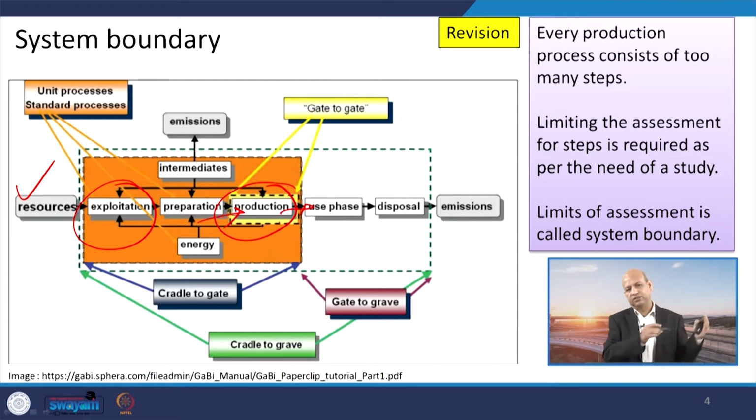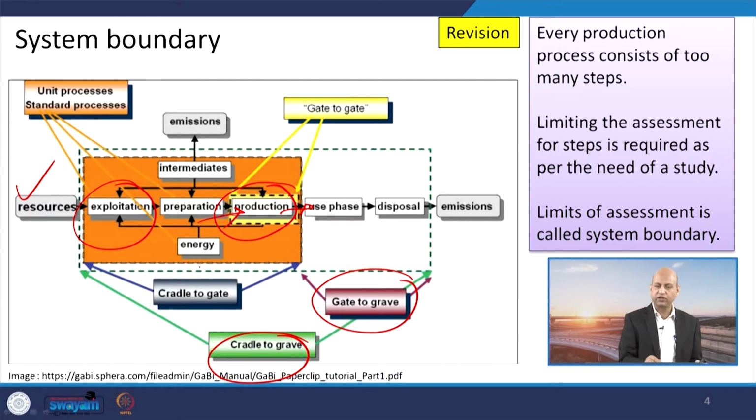So, gate to gate, entry and exit, that kind of LCA can also be carried out, or you can do the complete resources and the disposal part. So, cradle to grave. Then you can also do from the gate exit to the disposal part. So, gate to grave. Cradle to grave can also be done. So, you can do several permutation combinations, and accordingly you have to set the boundary.